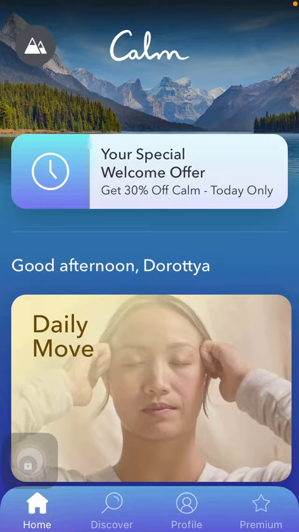Hello guys, in this video I am going to show you how to add Siri shortcuts to the Calm application.